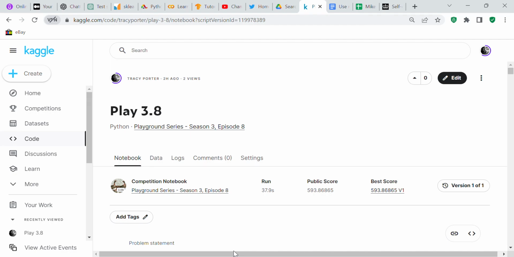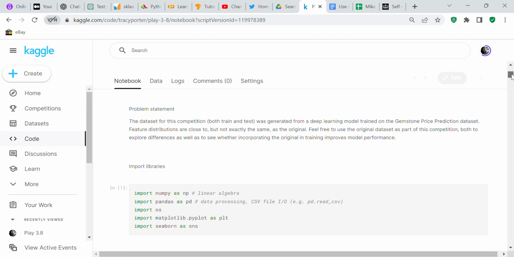So what we're going to do is a code review on what I did. I had a public score of 593. That was your RMSE, that's your root mean squared error.